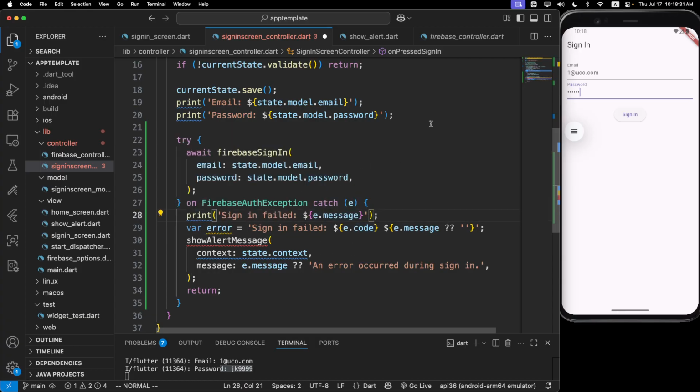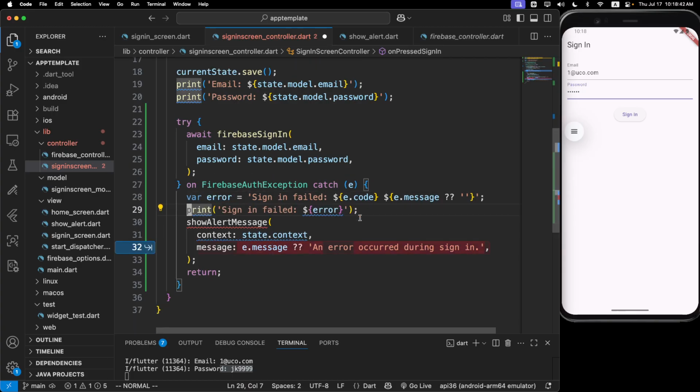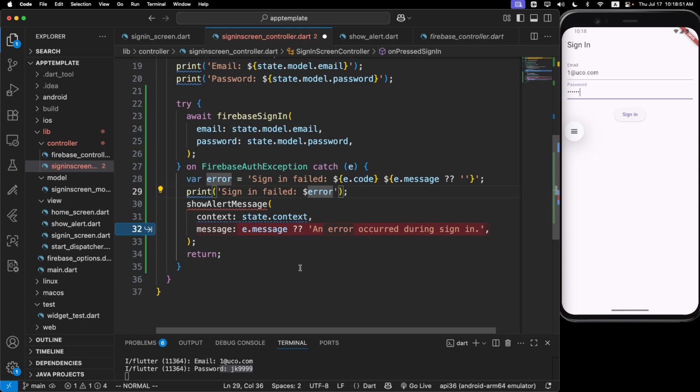In the printer, we can also use the error variable we have just defined. This should be placed after that. Here the warning is that this is a single variable, so we don't need a curly brace. Then show alert message. We can give a context there. Then the message is error there.